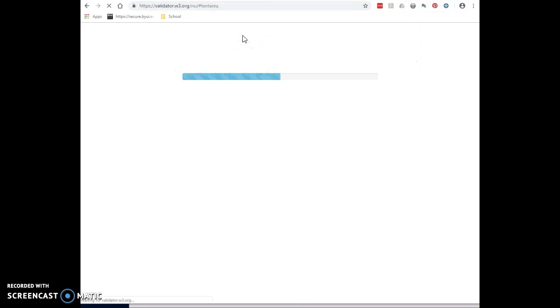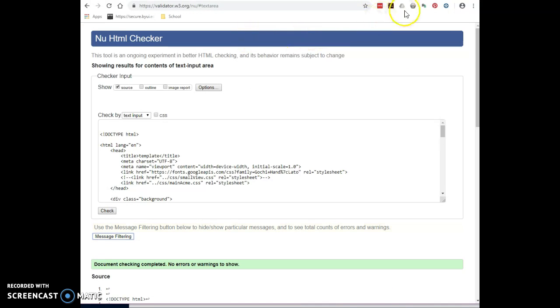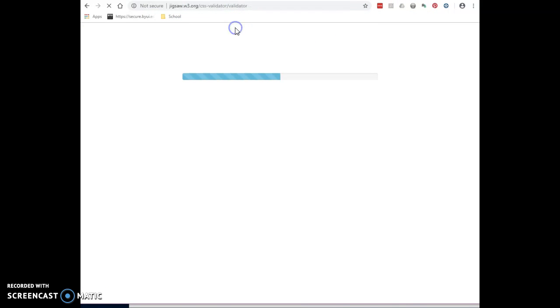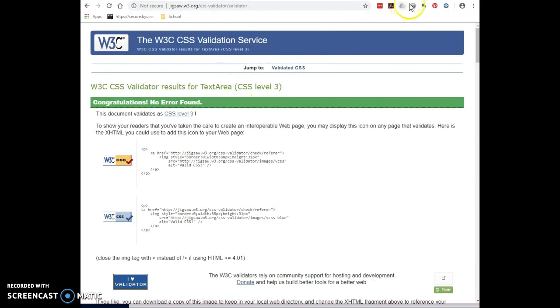here's the HTML, no errors, and the CSS, no errors.